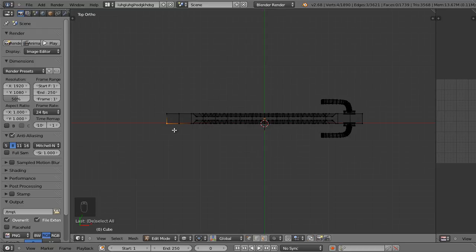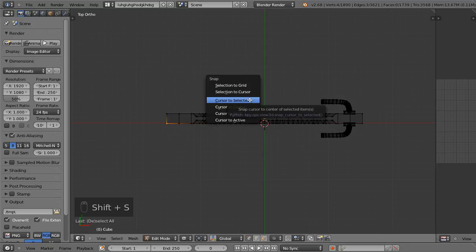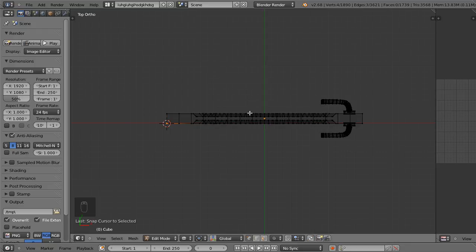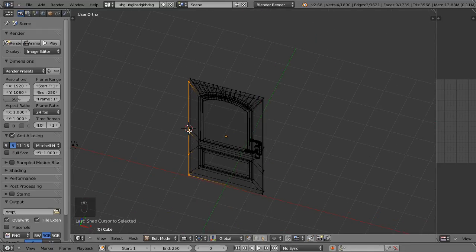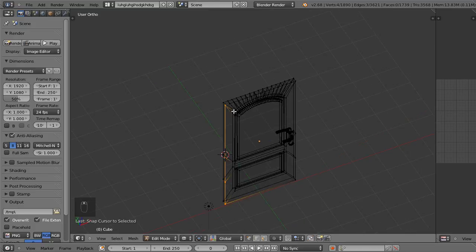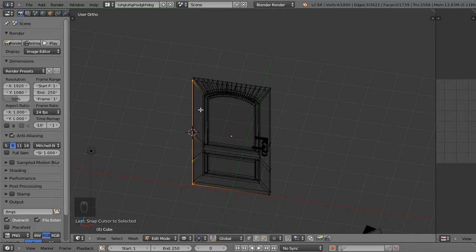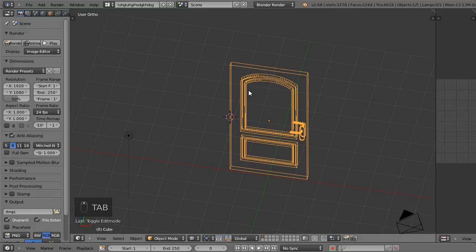With them selected, press Shift and S for the snap menu and choose cursor to selected. So that moved the 3D cursor right where our selected vertices are. If you rotate the view, you'll see it's centered right along those edges. Now if we press Tab to go back into object mode, now the goal is to move the origin point over to where the 3D cursor is.